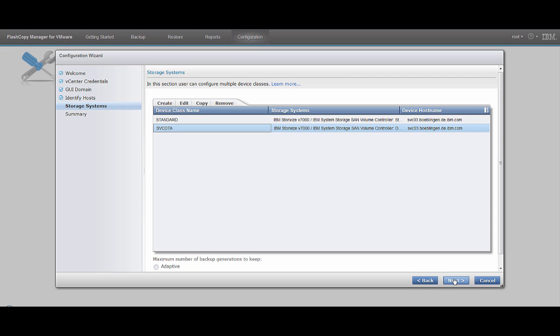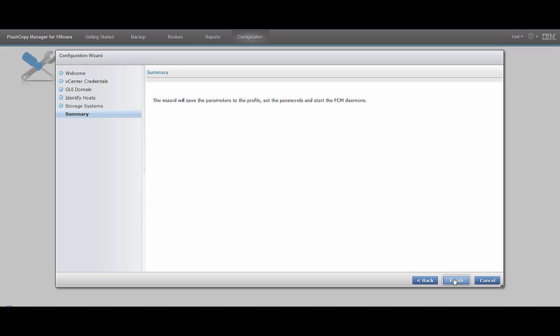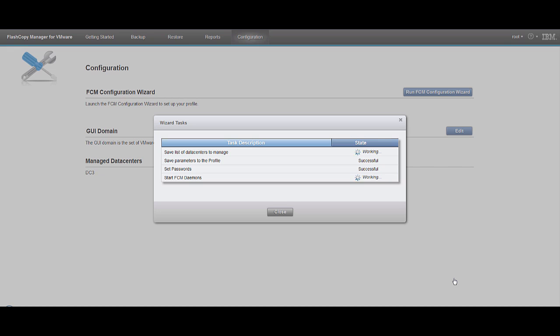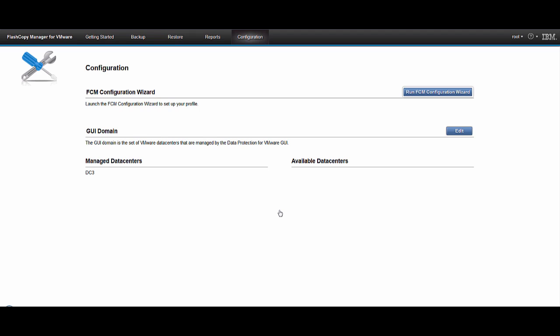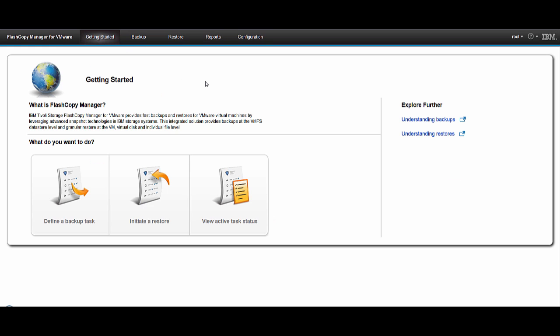Adna clicks Next and moves to the summary page of the configuration wizard. She reviews the summary page and clicks Finish. This saves the configuration and the profile settings are refreshed. The new SVC DTA device class is now available for Adna to use for the backup that was requested by Todd.